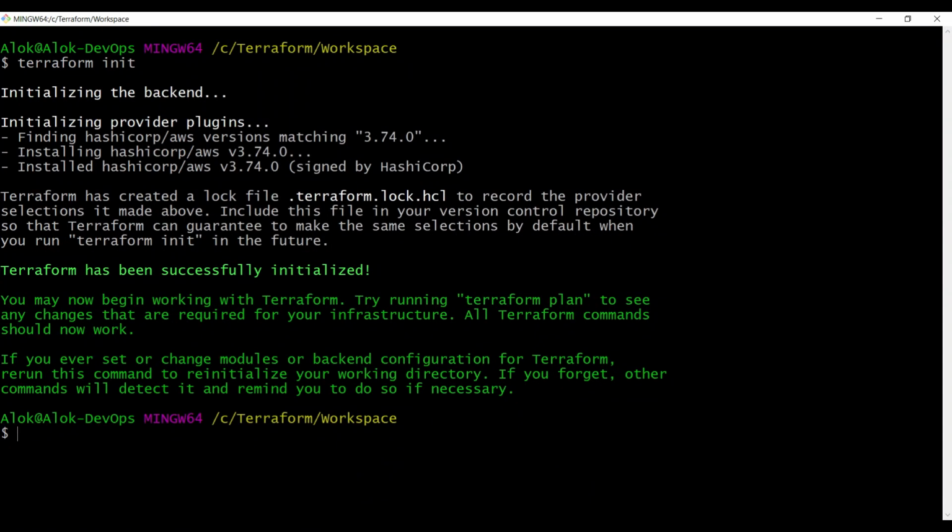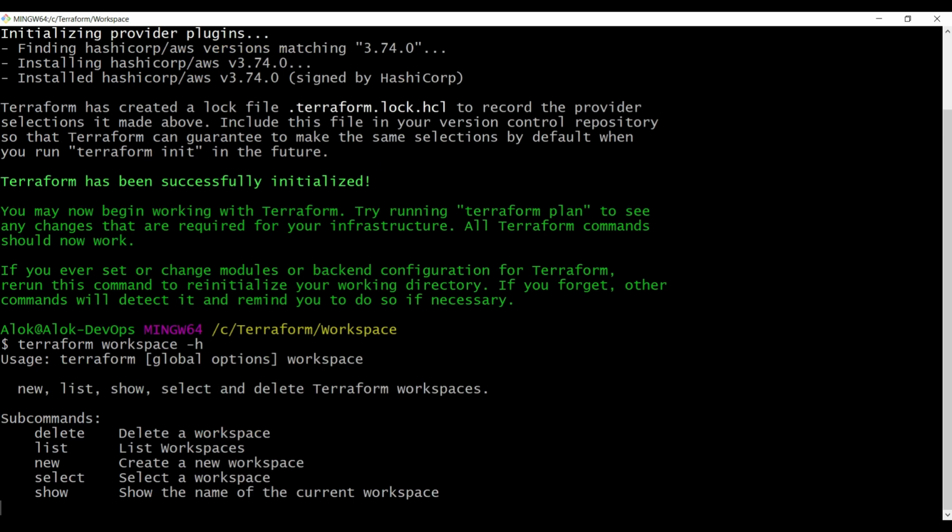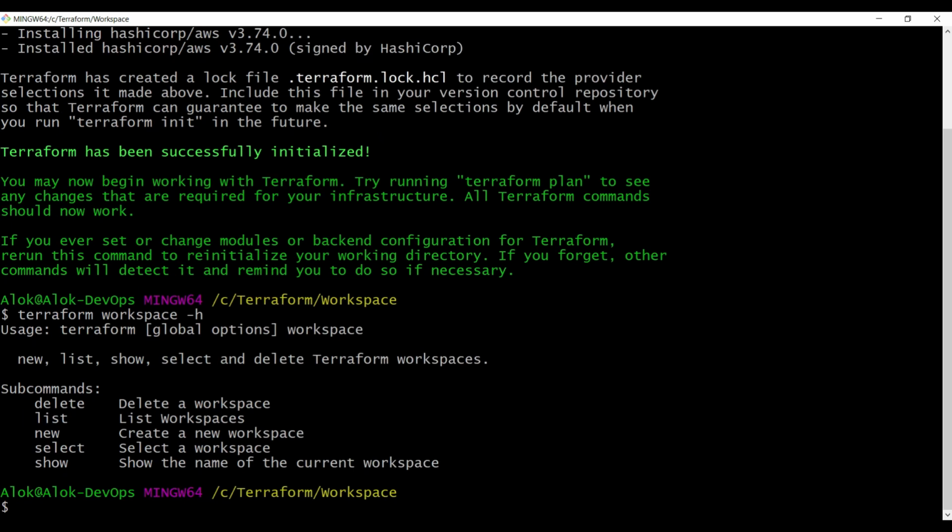Now I am jumping to see how many workspaces we have. For this, you can get all the information from Terraform itself: terraform workspace -h. It will provide all the information about which commands to use. We have the commands new, list, select and delete. We are going to use all the commands in this particular session.